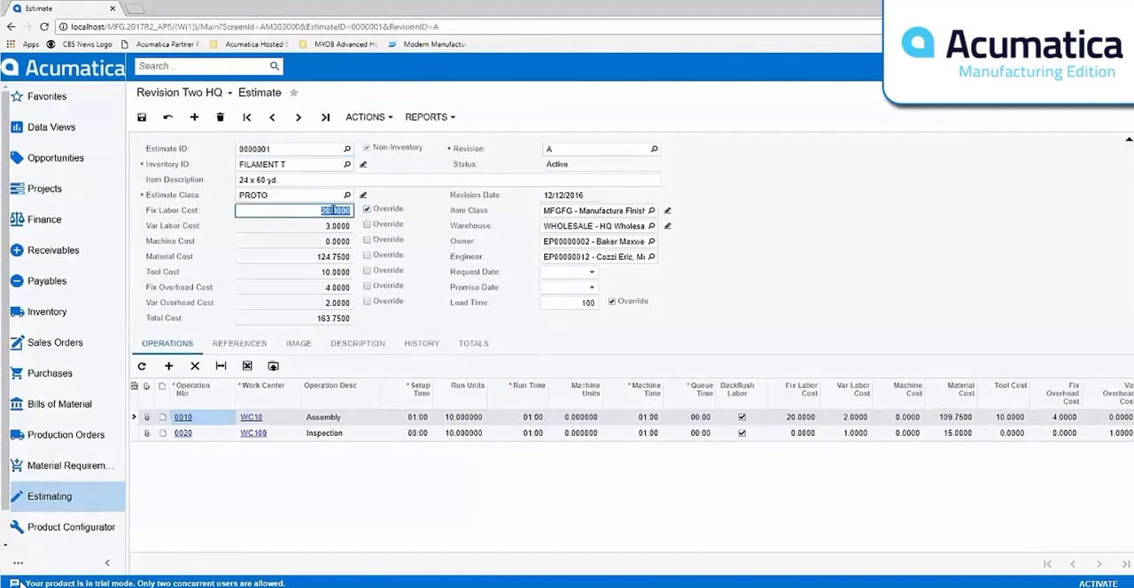For example, maybe this is a slow time of year and you want to charge $100 for labor instead of the normal cost of $200. And maybe you have a surplus of material and you want to provide a lower cost of $200 for this estimate. All of the fixed, variable, machine, and overhead costs are summarized at the bottom for a total cost estimate of $319. I can uncheck the overrides and let everything roll up based on each operation on the estimate.